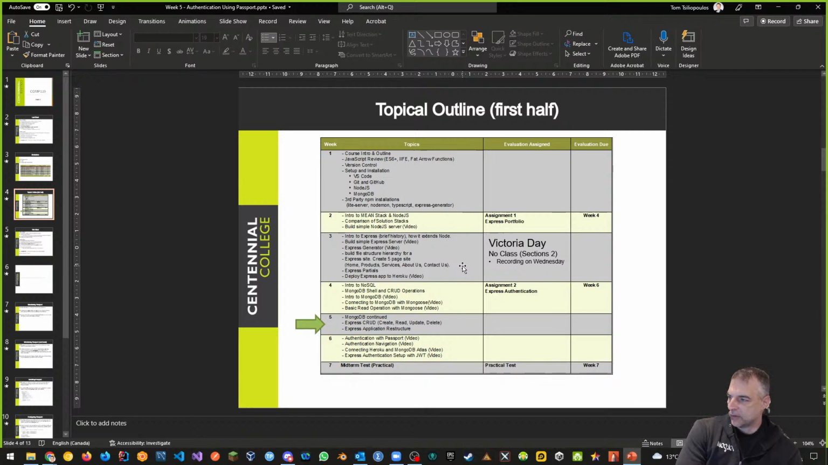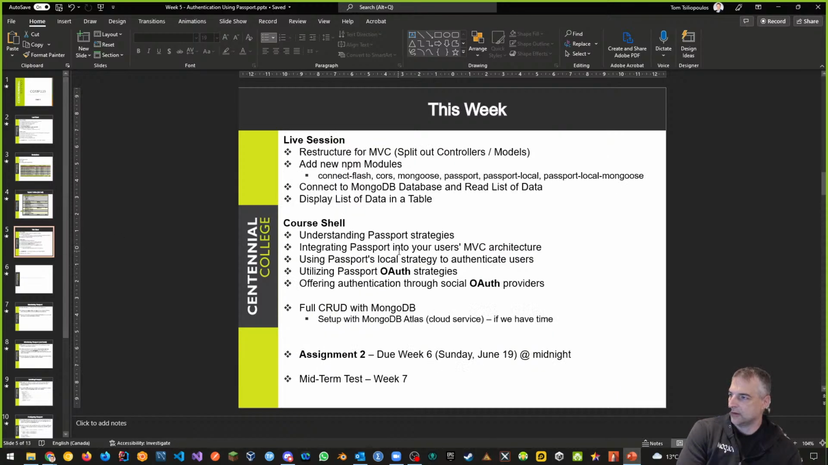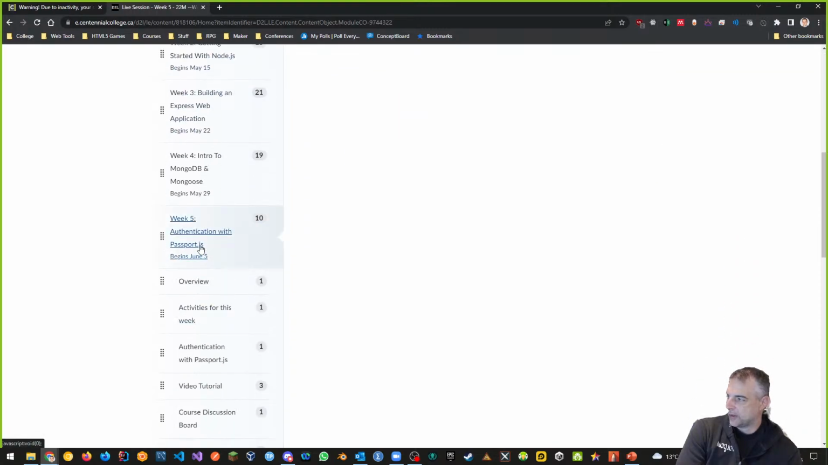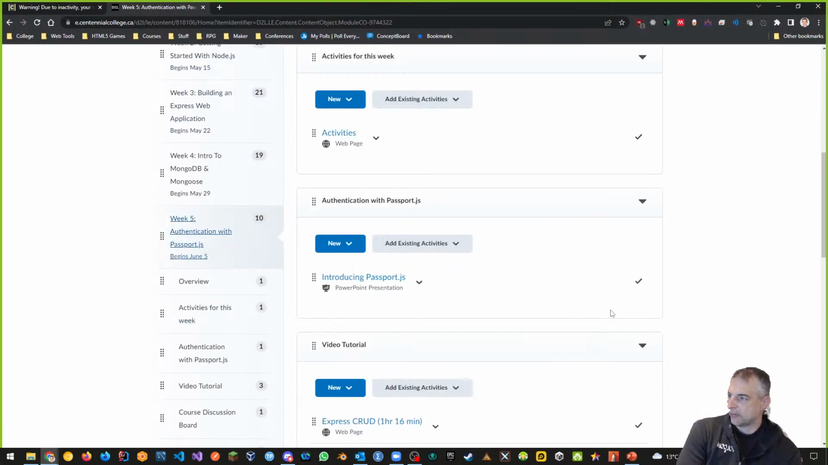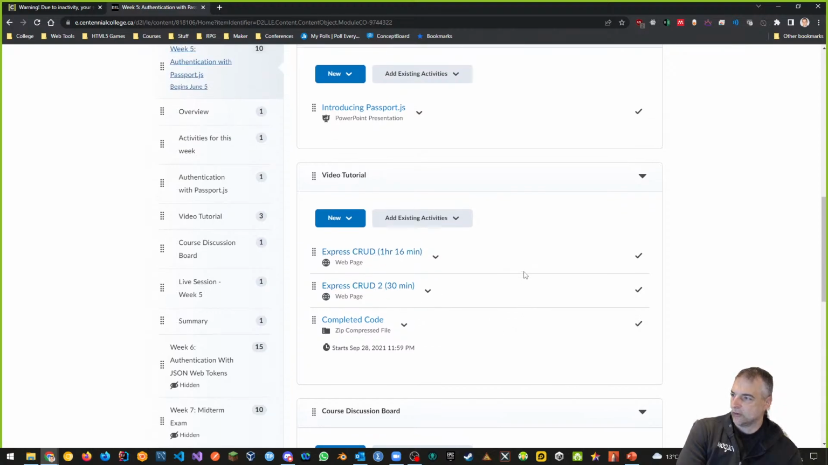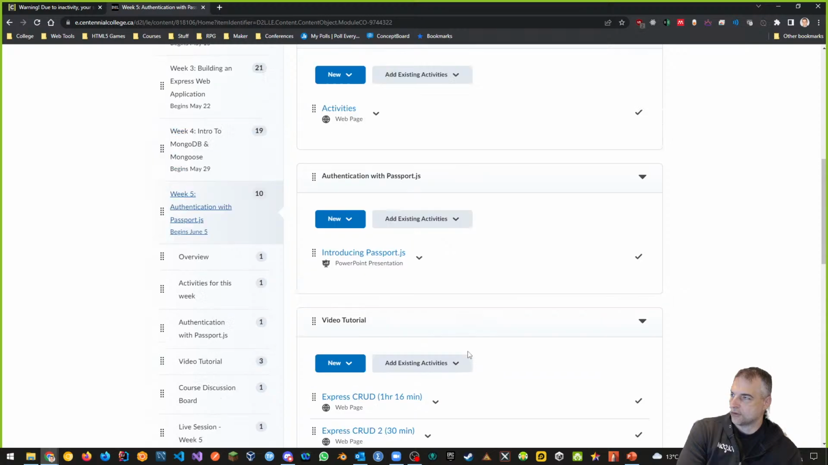So again, we're sitting at week 5. The week online, if we look at our course shell, is about understanding passport strategies as well as doing full CRUD with MongoDB. It's been available since yesterday, if I'm not wrong. You can see the Express CRUD, with an hour and 16-minute video for the first part and another 30-minute video, so you're looking at about a couple of hours to watch.